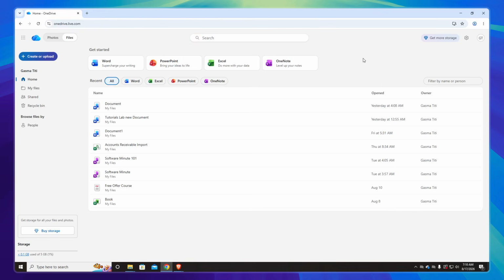Hey everyone, today I'm going to show you how to upgrade your OneDrive storage capacity to 1 TB. Without any further ado, let's get started.